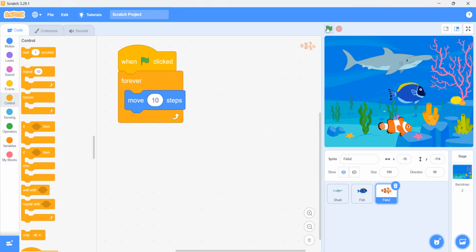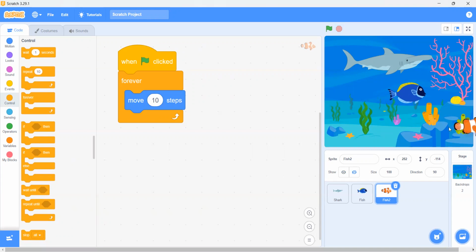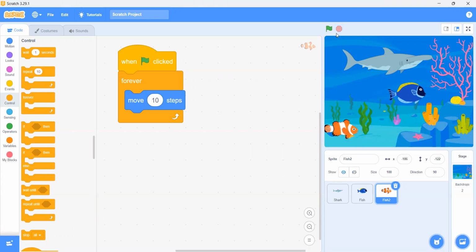Now when I click on this green flag, what happened? It will start moving. Yes, it will start moving, but it stops at the end of the screen because our screen has ended, and now we have to bring it back. When I click the green flag again, it will again go and stop at the end of the screen. So this does not look so good.